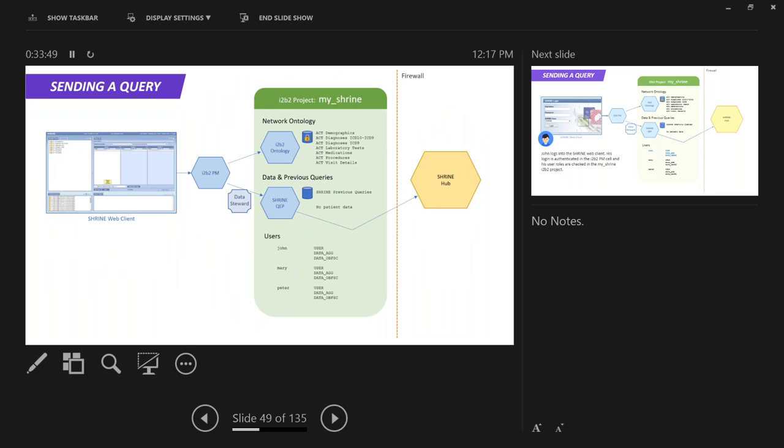So this is kind of the typical setup that you'll see at your site. Of course, you're familiar with some of the components here. Your site will have a Shrine web client connected to an I2B2 project management cell. And here you have a project for Shrine. The project contains a network ontology. That doesn't change. Of course, it represents the ACT ontology. As Doug mentioned, there's previous queries. This project, what's important about it is that your patient data doesn't live here. Your patient data lives in your I2B2 project. And I'll try to give the difference between that later. And of course, this is your set of users. And then here, the dotted line there is the firewall between your site and the Shrine Hub.